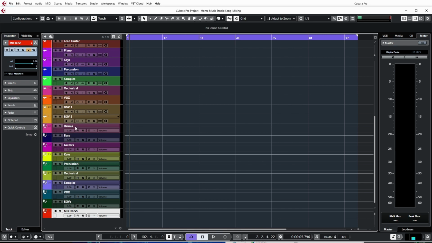Now I might write bus next to all of these just to be clear. Drums bus. Bass bus. Guitar bus. Keys bus. Alright, percussion bus. Orchestral bus. And samples bus. Alright, so this is obviously my sort of guide here. You can do whatever you like.